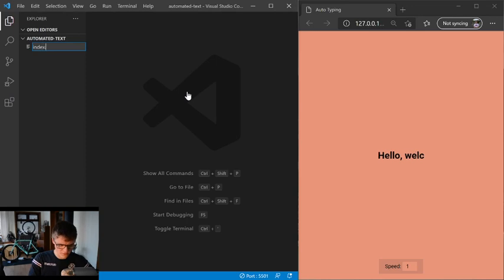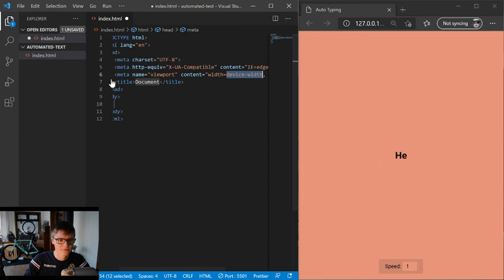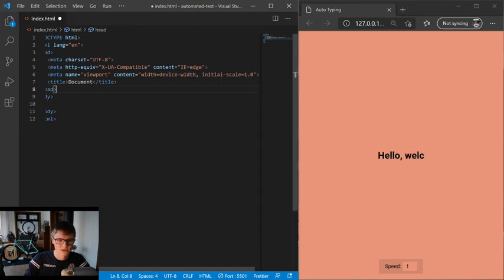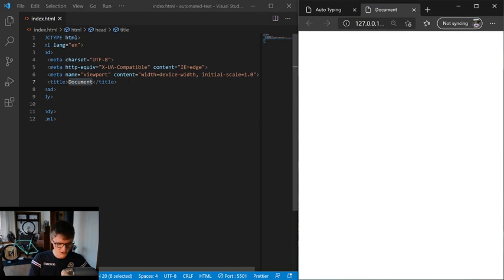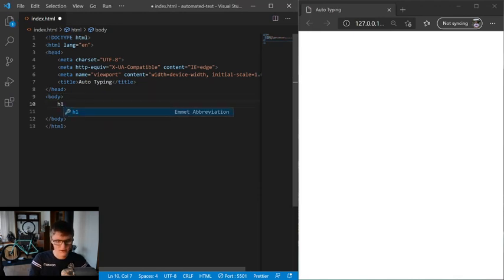Okay, we'll start off with index.html and bring up a boilerplate, and just going to open that with live server. We want to change the title. It's taking a second to load. Change the title to auto typing, and in the body we want h1 with an ID of text. And at the moment we're just going to put start in because we'll change the text for that in our JavaScript.